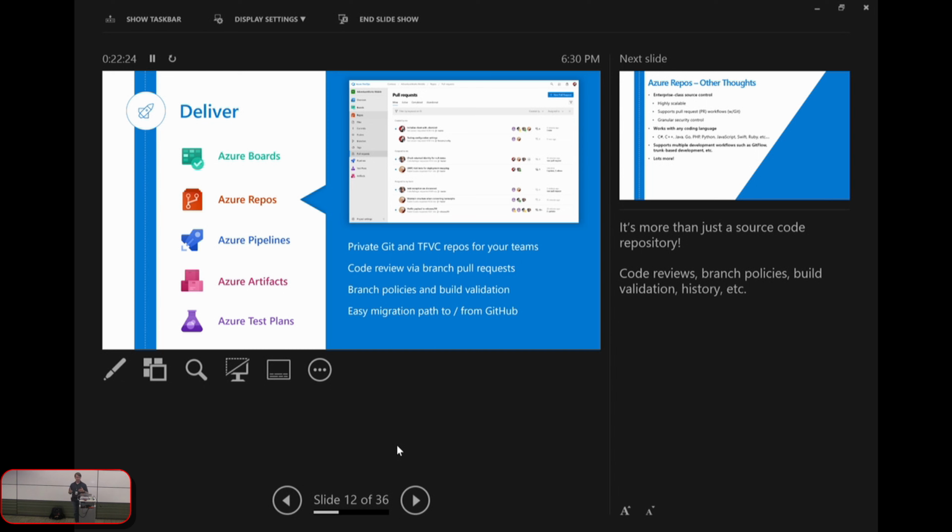Code reviews via branches, pull requests, and all that stuff supported. Branch policies and all that kind of stuff is there. And easy migration to and from GitHub. That's kind of an easy one to say, because if you're using Git, you can kind of migrate to and from any other Git platform for that matter. That's one of the beauties of using something like Git.